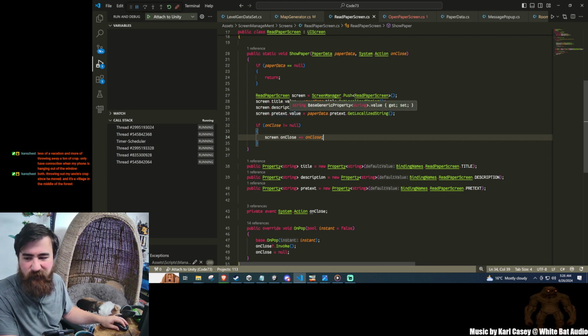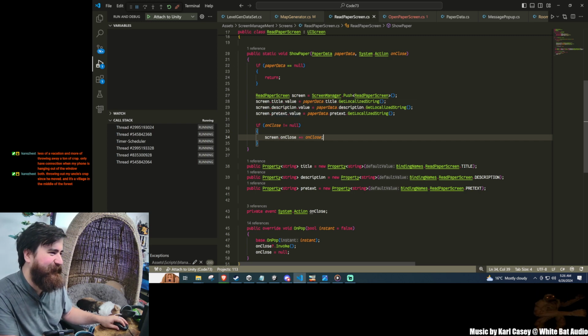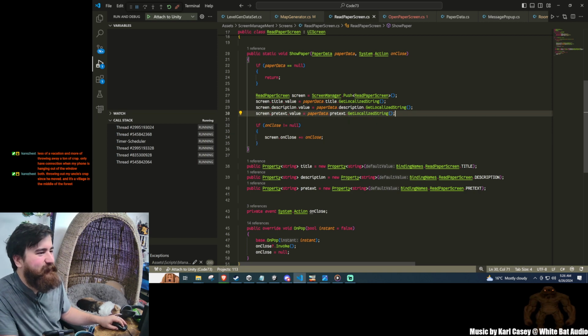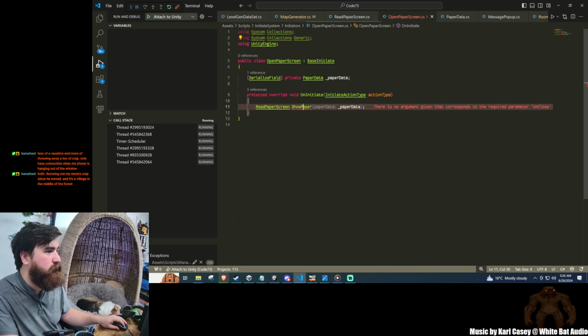Screen pretext value. Just texting. Sorry, I keep getting distracted by that. Okay. Pretext value, localized string, on close. There we go.